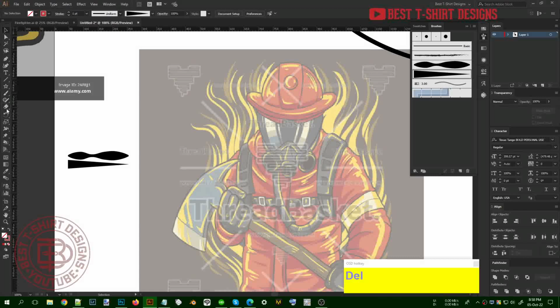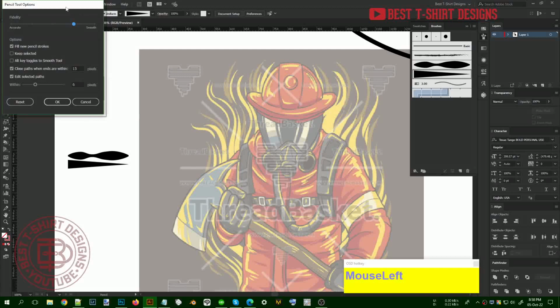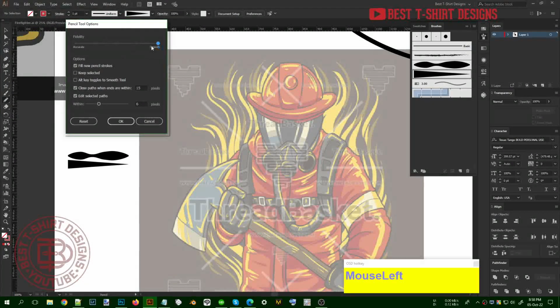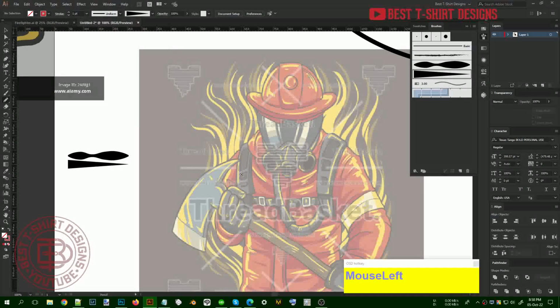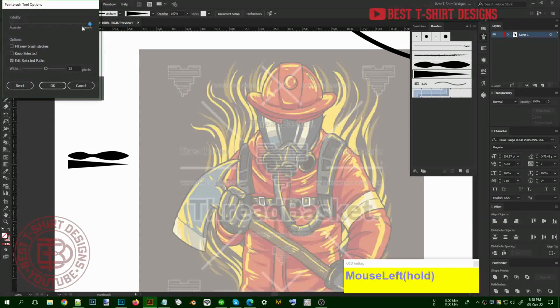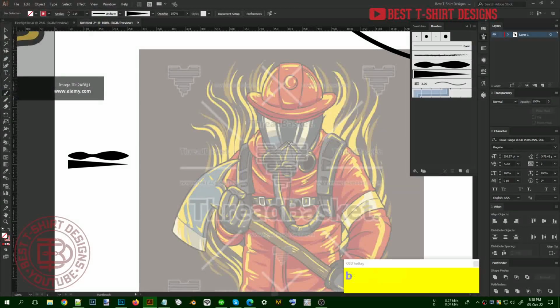But before doing that, I need to double click on my pencil tool to adjust some setting. I need to make it smooth all the way up. That is good. Okay, sorry, I need to make the change in my brush tool, not pencil tool, and I need to make it all the way up. And with my brush tool selected, I'm going to click on this shape, and then I'm going to make it look like this. So something like this, which is good.